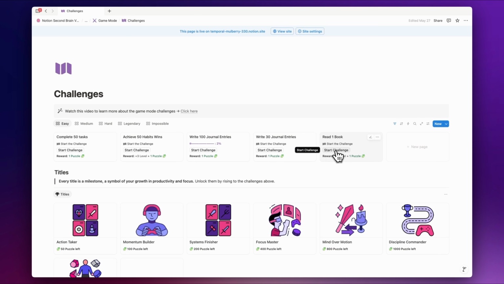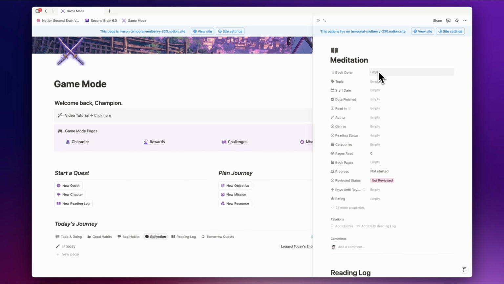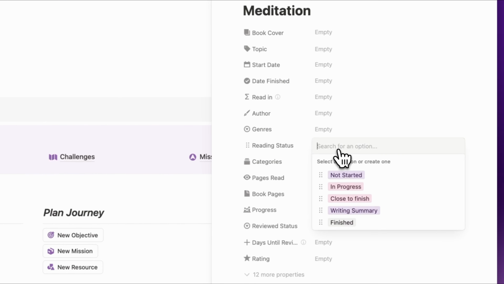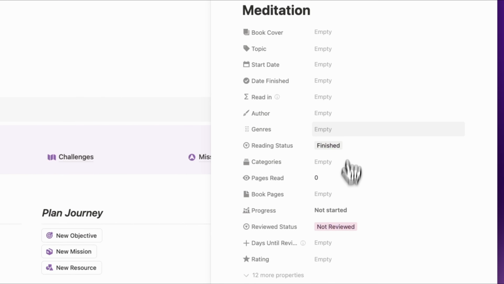So what we can do is go to the game mode and create a new book. For example, we are going to start reading Meditations. You're going to add the book cover and all the other features. And let's say you did finish this book, so reading status is finished. Now, if you go to our challenges, we can see that we have a challenge complete. Now you earn 1 puzzle and 1 level.